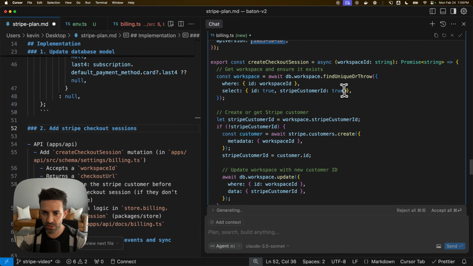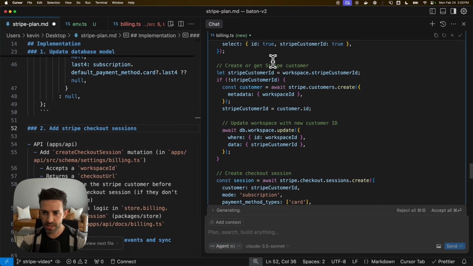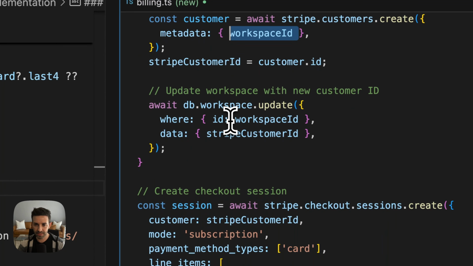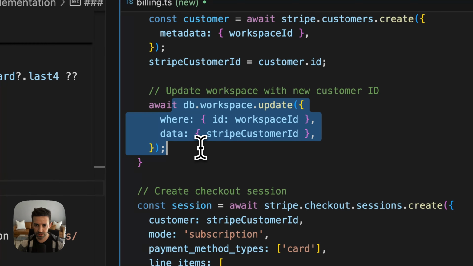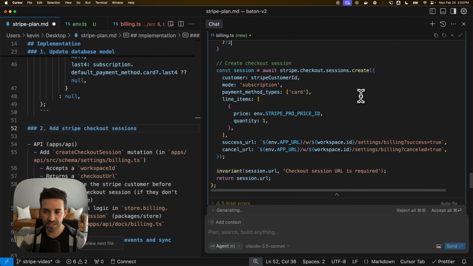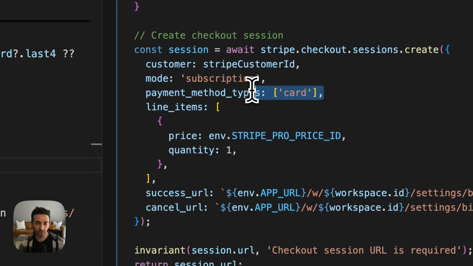That's great. So it's going to go find the workspace, create or get the Stripe customer. It's going to save the workspace ID to its metadata. That's fantastic. Update our local persisted workspace with that Stripe customer ID. And it's going to create a checkout session. One of the really great things about doing something like this with AI is that Stripe is so widely used that it already knows how to use this. All these things, like I didn't tell it only to accept cards.